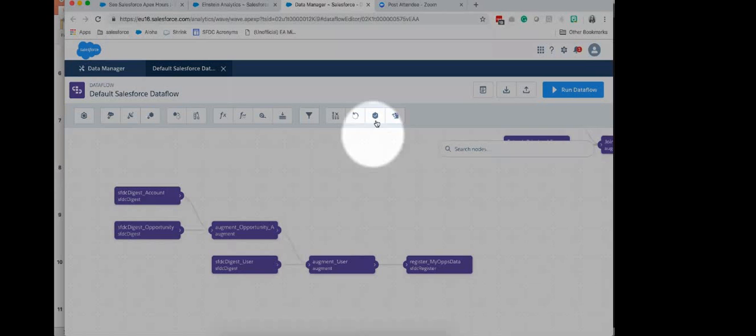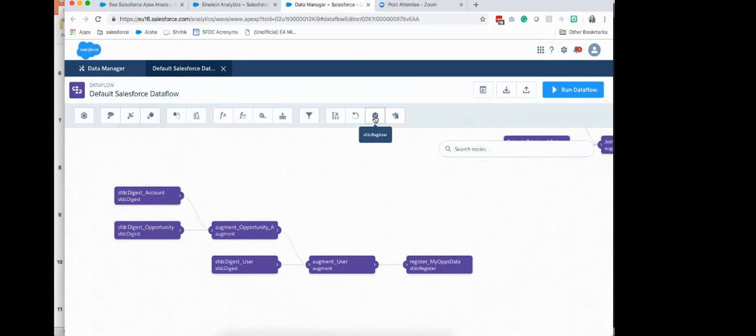And then one thing here that is really, really important is that we can register our data set. If there is no register node, we don't actually see a data set, because this is what determines that now we're creating that data set that we can use in Analytics Studio.